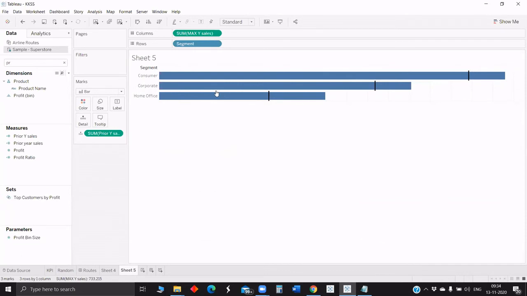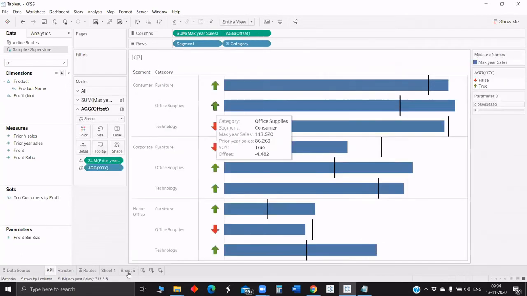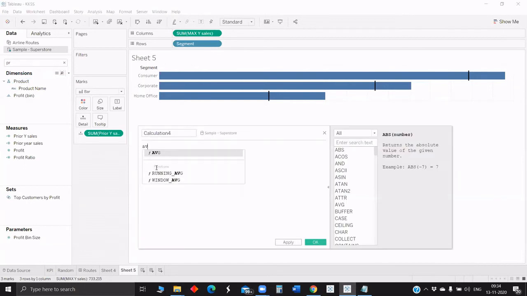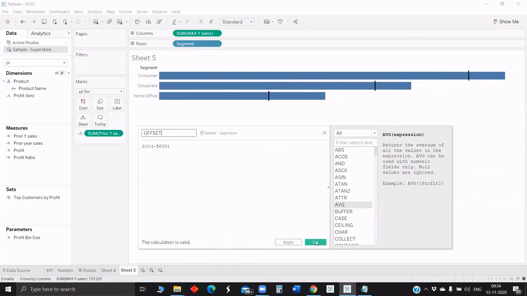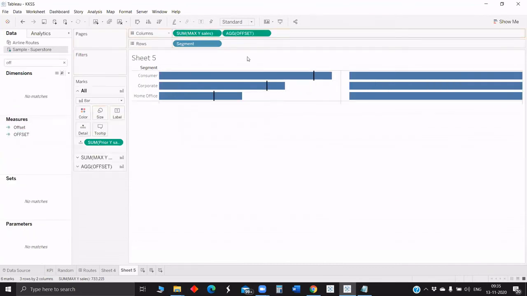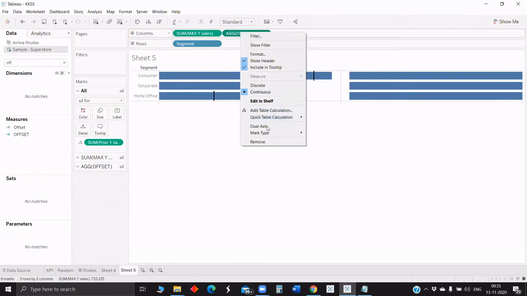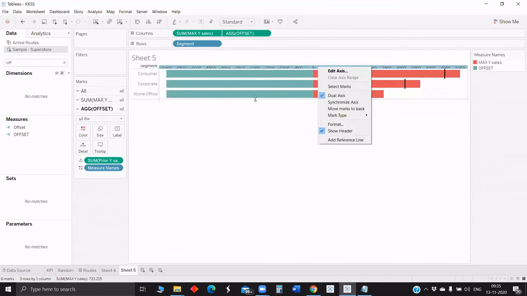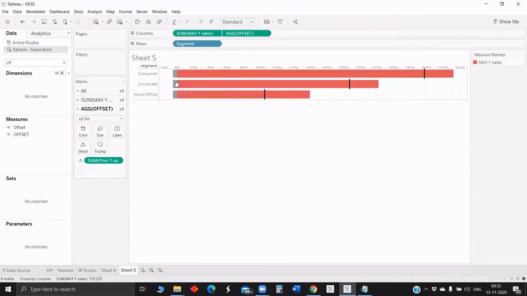To get some axis for the beside one, we will create a field, offset. We create a calculated field, just the average of minus 50% or 5%. Call it offset. Offset will give a real axis. Synchronize axis. So we are getting the mark, and we'll just convert it to circle.